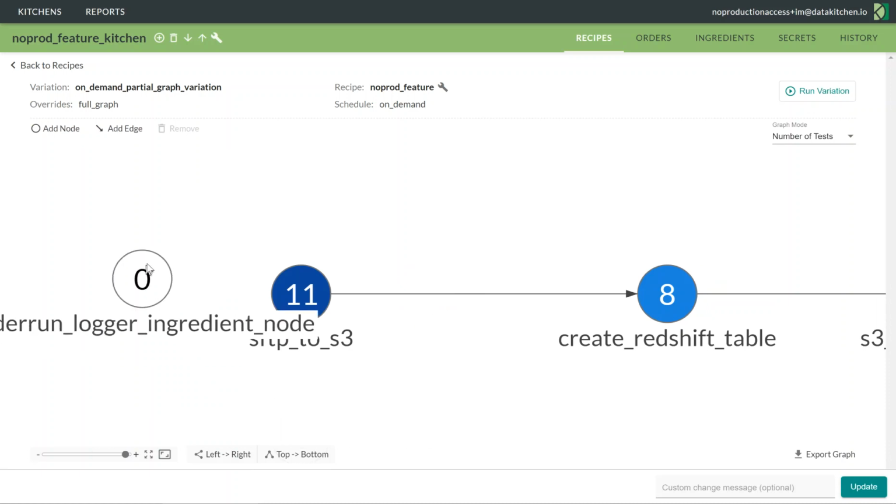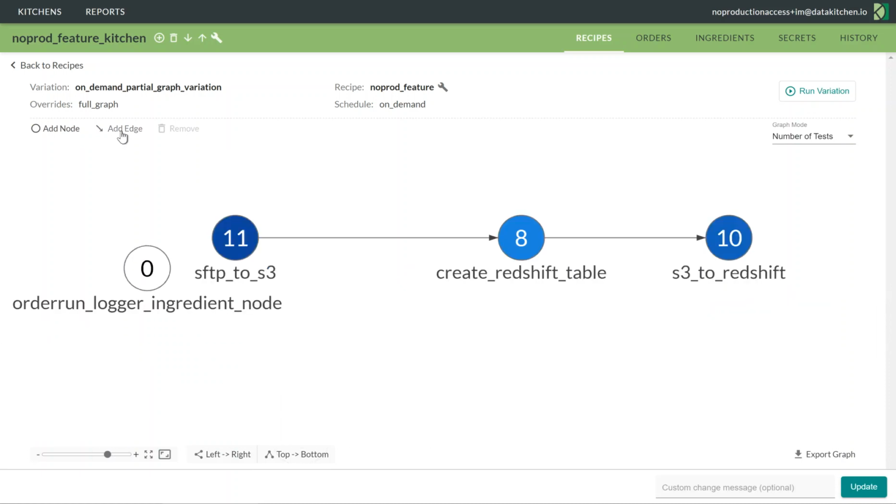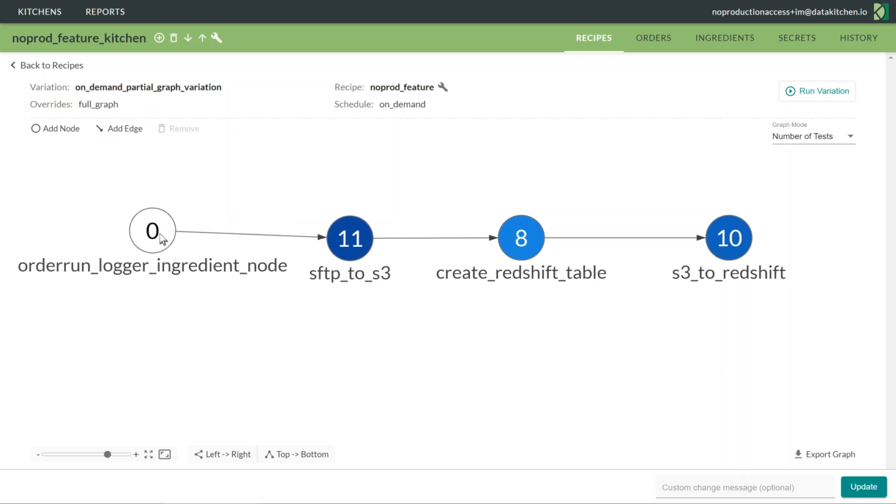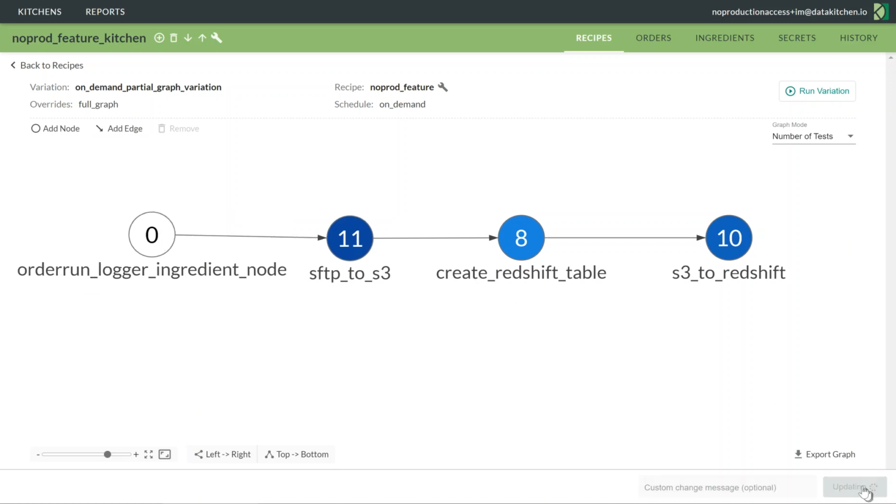And then I need to connect it to the recipe. So I add edge, and then I connect it up into the recipe. And so here is this ingredient node. And then I'm just going to quick save it.